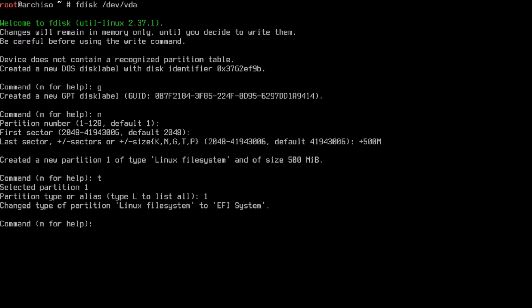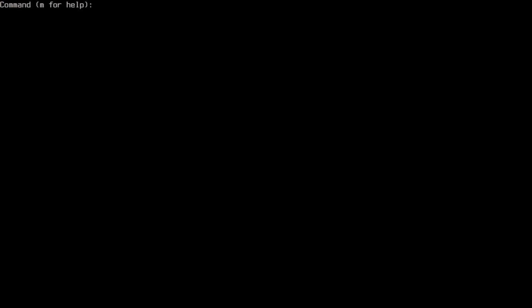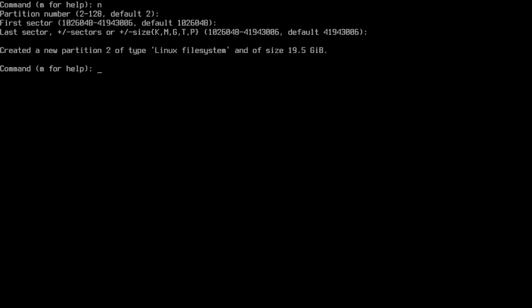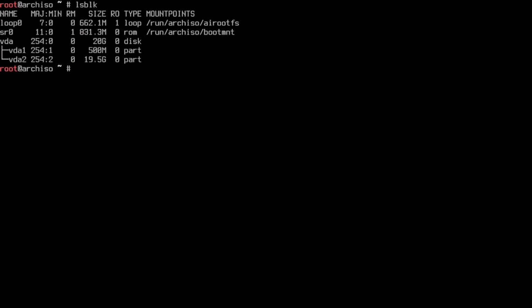Now we clear the screen. Now we hit n for new. Partition 2 is fine, first sector is fine, and last sector is also fine because I'm not going to create a swap. If you want a swap, you can create it over here. Then we hit w to write the changes to disk. Now if we do an lsblk, you can see vda has been partitioned into vda1 and vda2.